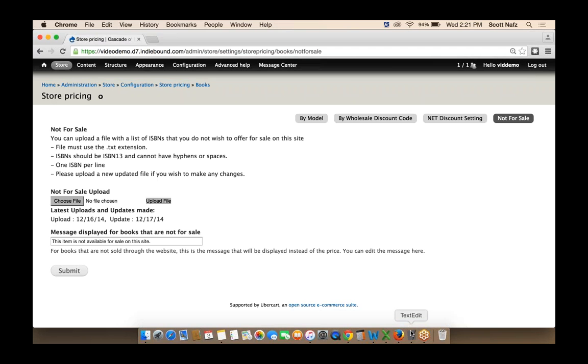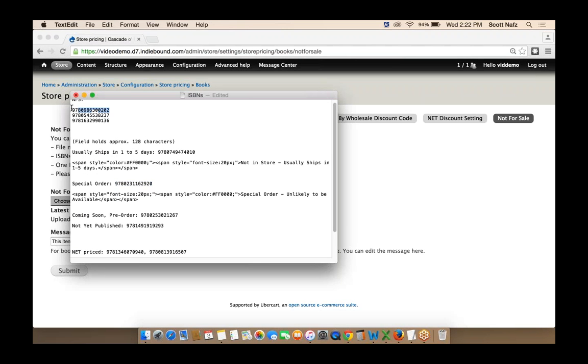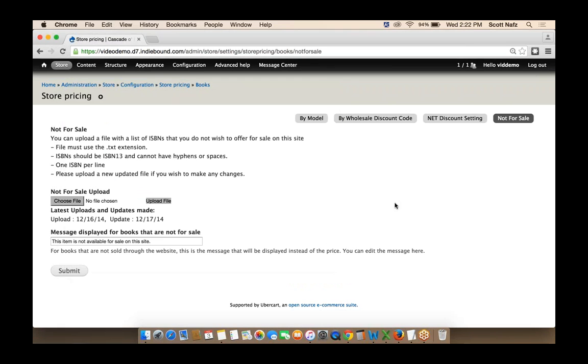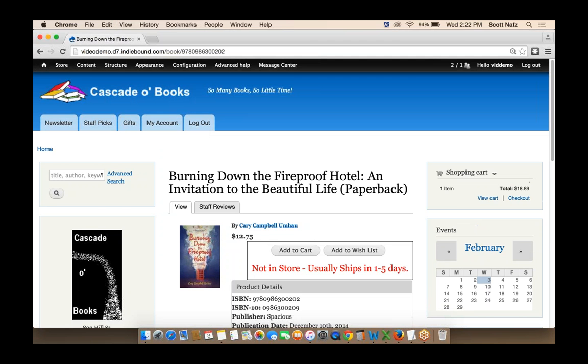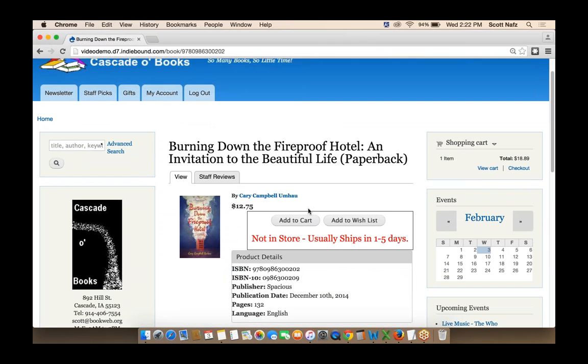So, for instance, I'll grab a title here. Just to show you. Okay, so we're going to drop our ISBN in here. We'll take a look, and you can see that this is a book. It says not in store, usually ships in 1 to 5 days. But here's the add to cart button and the price on it.